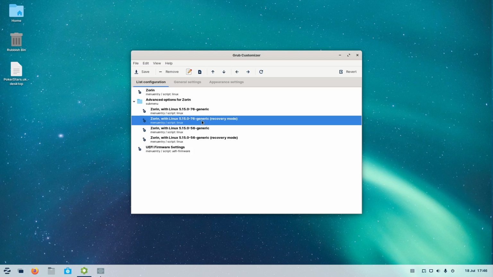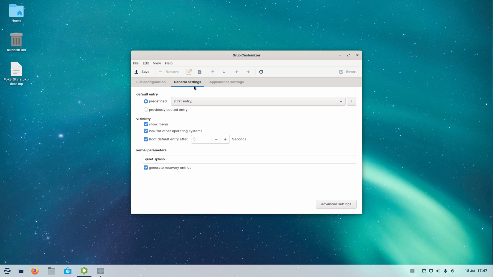So it's much easier if you've got this recovery mode available. Now, under general settings, you've seen that I've changed the length of time to 5 seconds, but you'll see other things that this offers. So you've got one, does it show a menu or not, which you definitely want it to do. It'll look for other operating systems.